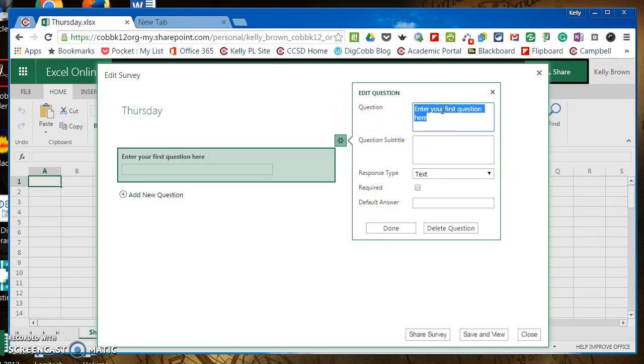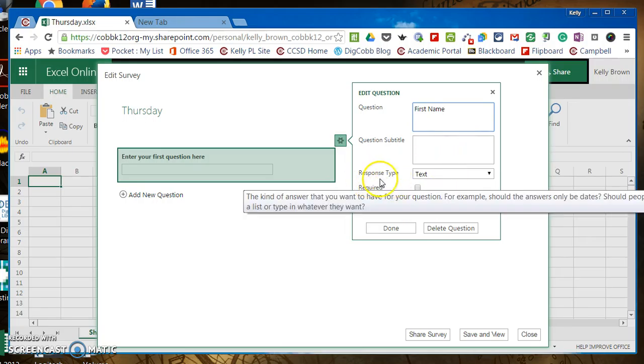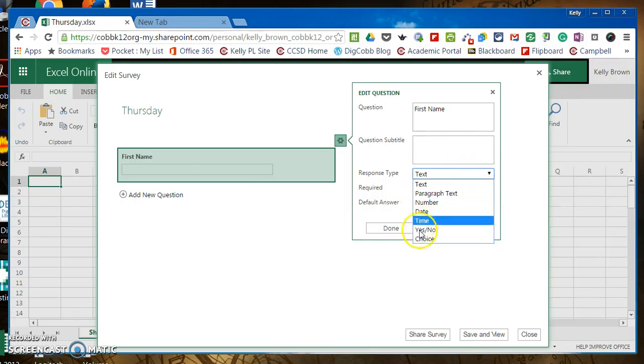So this is where we enter our first question. It says enter your first question here. I'm just going to enter first name. You don't really need to say what is your first name. First name's pretty self-explanatory. Underneath that question, you see a question subtitle. And if we needed to further clarify the question or provide any further information, we could put it in that box. Underneath that, it says response type. Now, response type indicates what type of question we're asking.